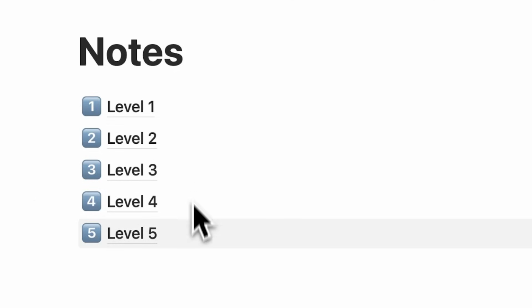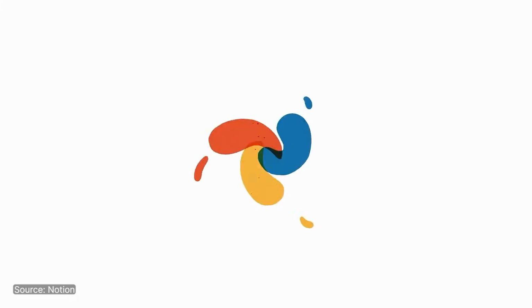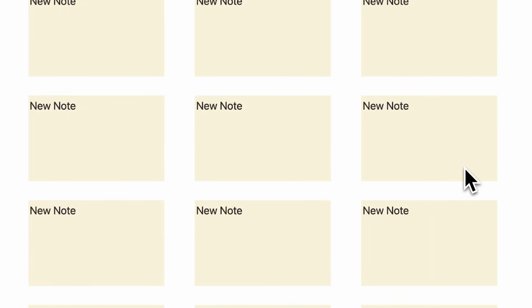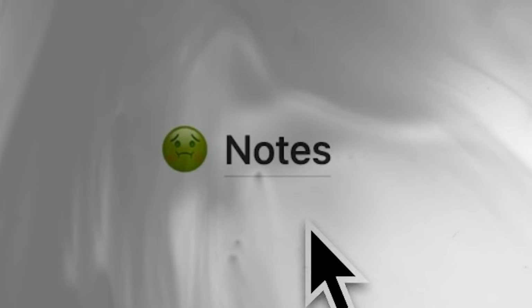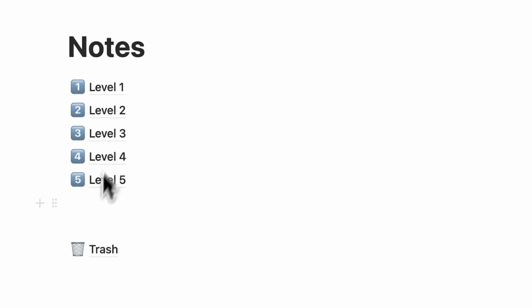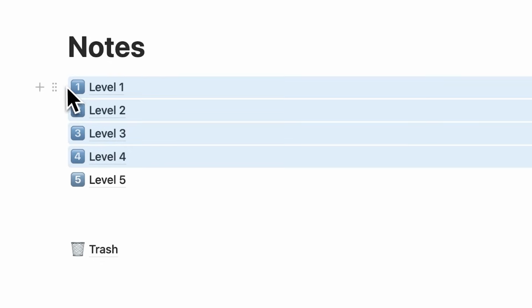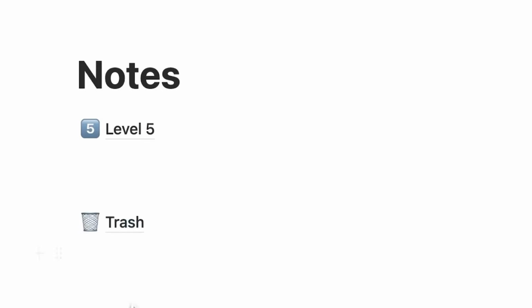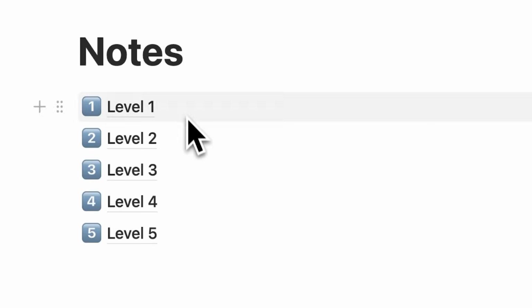Let's go through level 1 to 5 of note-taking systems built in Notion. Most people's notes are messy, unsearchable piles of information that never get used, but with the right setup, notes become genuinely useful. So by the end of this video, you'll know exactly what level you're at and the step-by-step instructions on how to upgrade your notes, because a note that never gets looked at isn't helpful. So let's go from level 1 to level 5 notes.